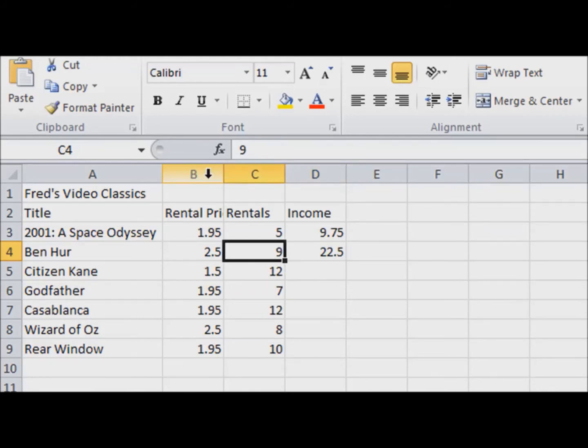If I simply change the rental value for Ben Hur from 9 to 10, you'll see the income update to 25 from 22.5. Now, creating these calculations one by one is a bit tedious, especially if you have a long list of calculations to create. But what I'm going to do here is select both of these calculations, click and drag down and press delete, and then come back to the cell for the first calculation.